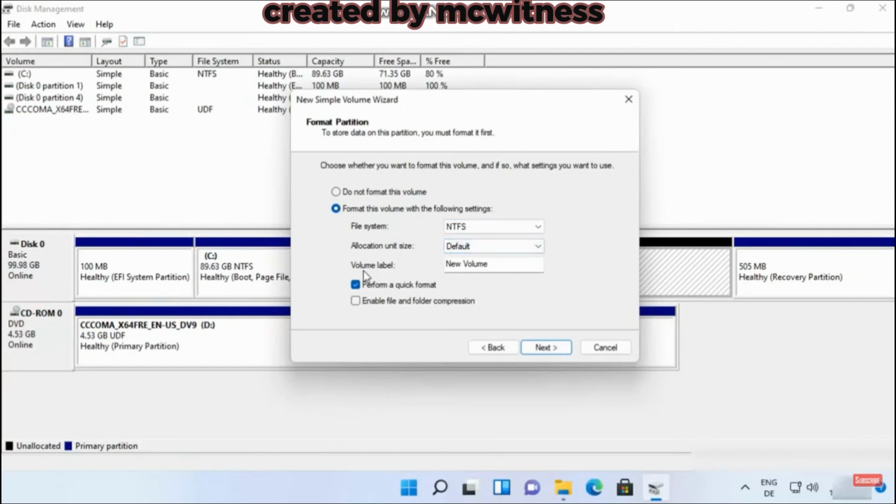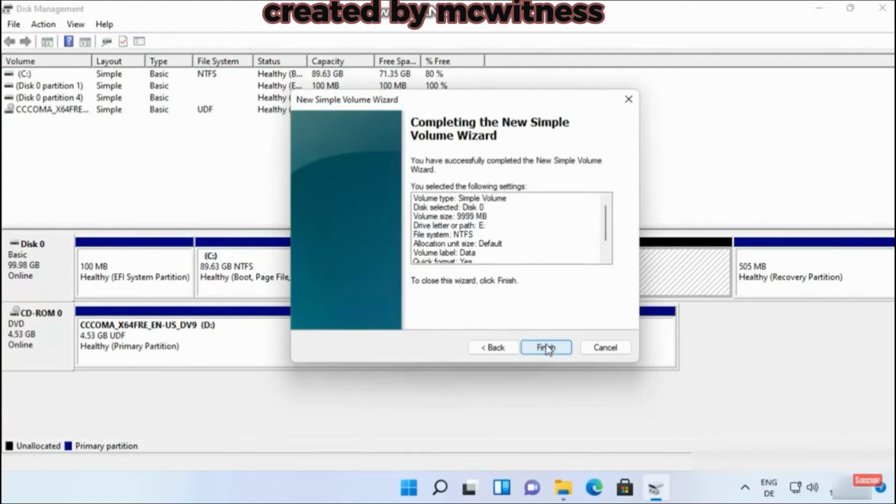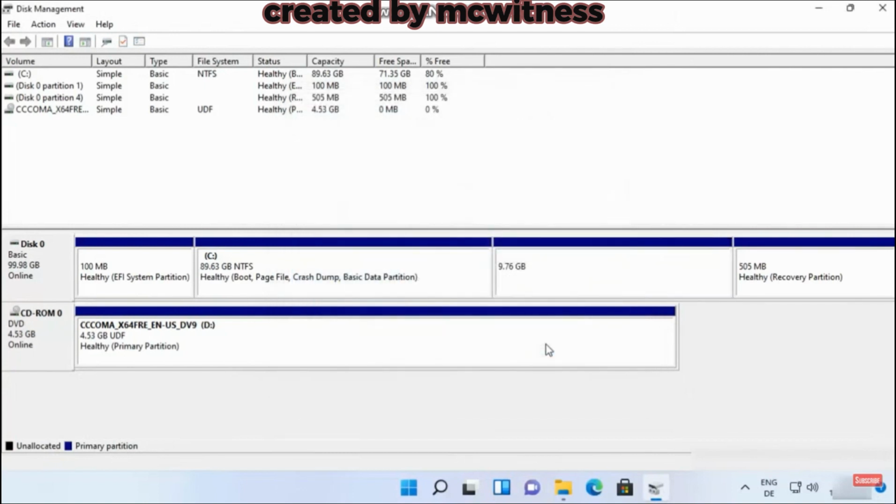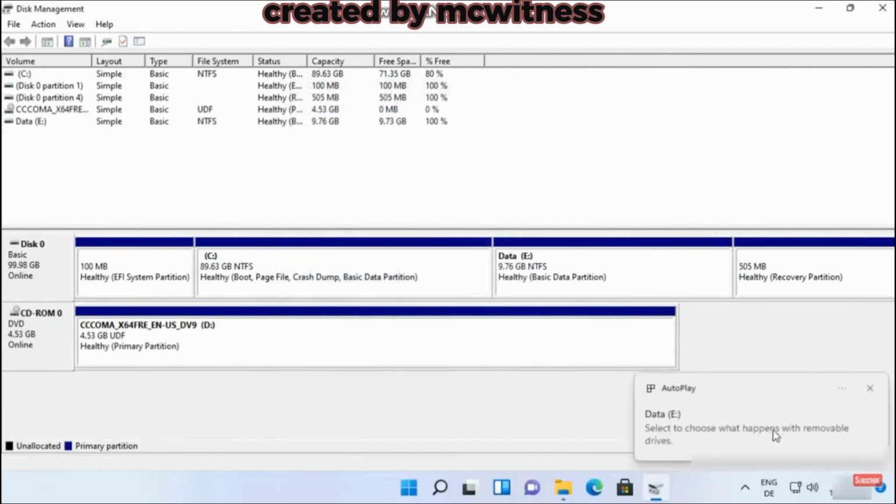You can give the name or volume label to your drives. So by default it's new volume, but you can change it to anything. I will name it as data. Okay, so the new volume label will be data, and then you just need to click on next and then click on finish. As soon as you click on finish, you will be able to see this kind of notification, and here you can see data drive is created with the letter E, right?